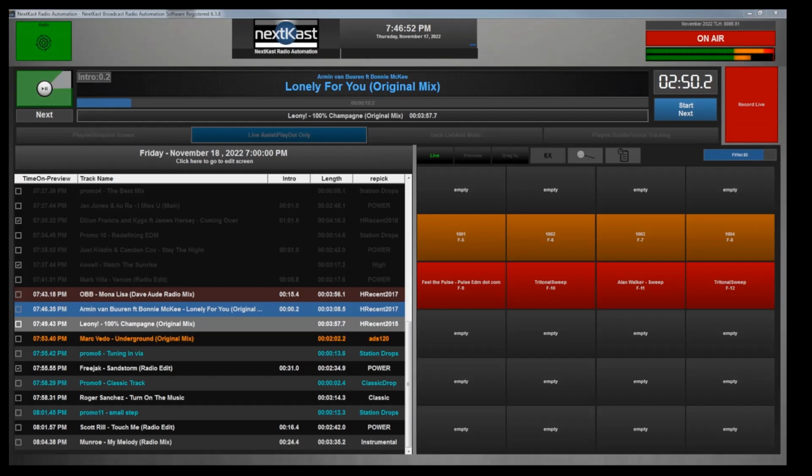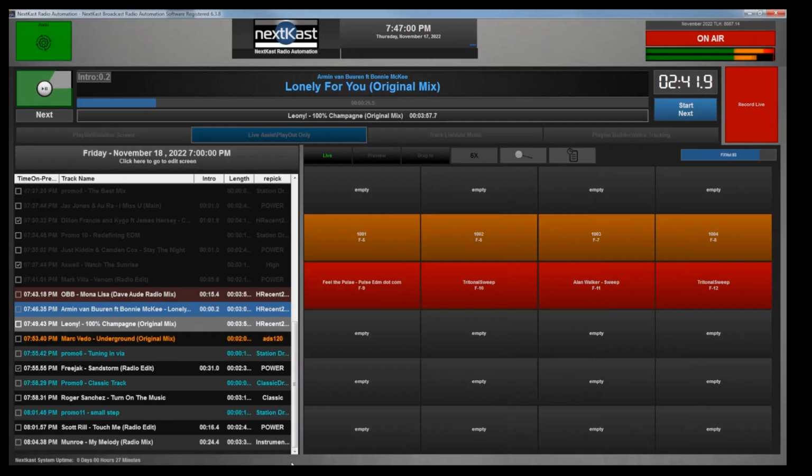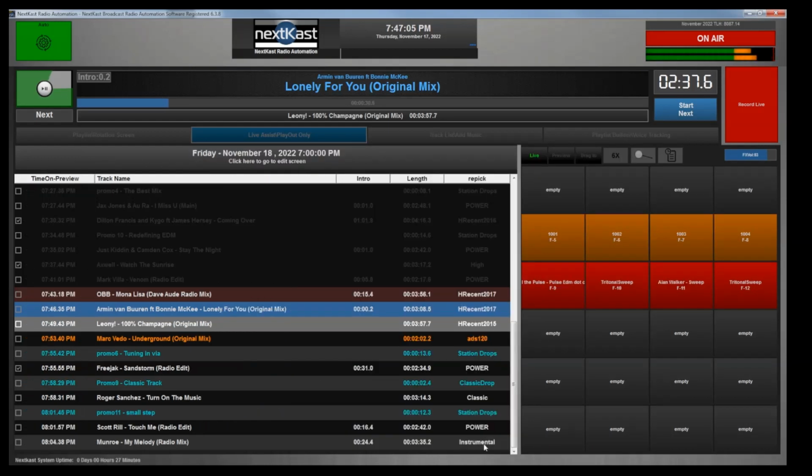A couple of other features that were added to the live assist playout only screen is if you move your mouse on the bottom here, you'll see this icon that shows up, and that allows you to partition the screen halves to the size that you prefer. So you can change the size of the left pane or the right pane, and that allows you to customize this screen.